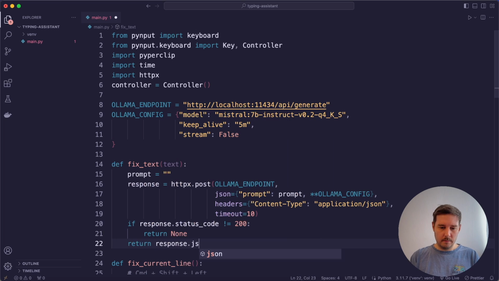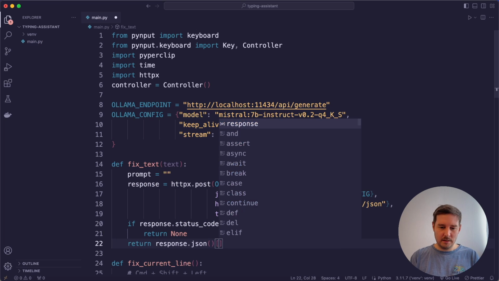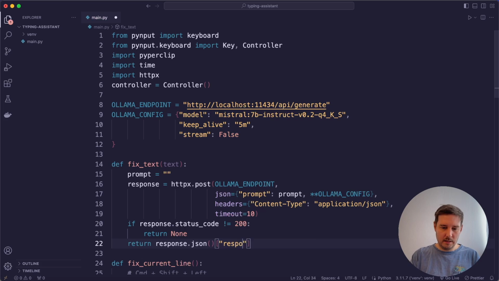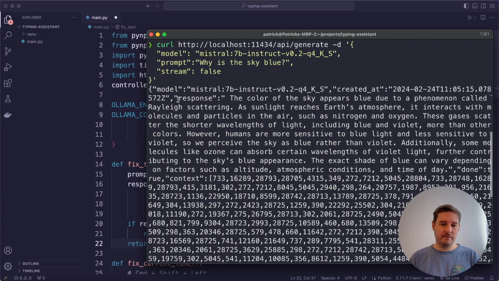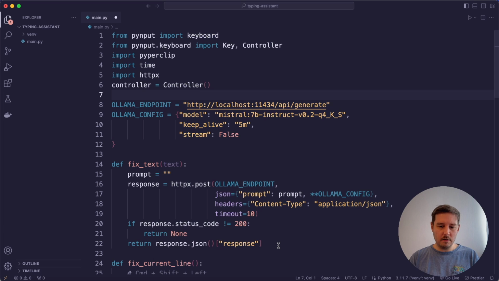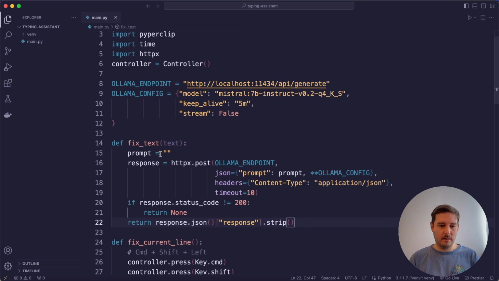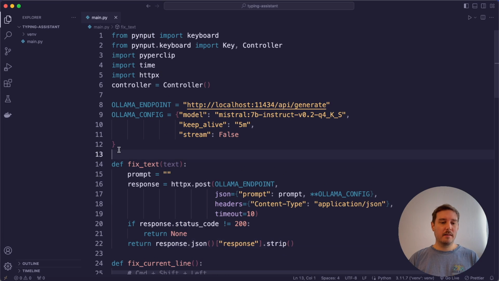And then we can convert this to JSON, and then we will find this in the response field. If we have a look, you can find the response field here. And then let's also call strip to remove white space in the beginning and in the end. So now we only need the prompt.